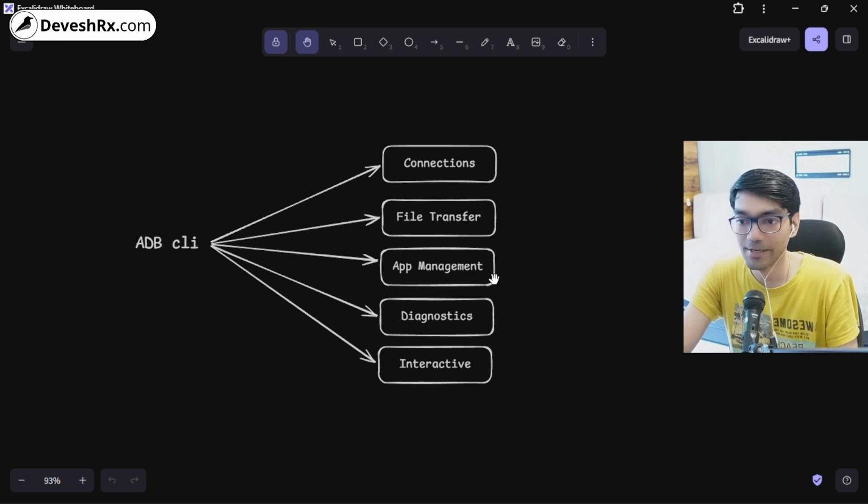Now with the help of the ADB CLI tool, you can install any Android application from your computer. You can also uninstall an Android application. You can also get the entire list of all the installed applications on your device just by using the ADB CLI tool on your computer. Let me show you how to do it.